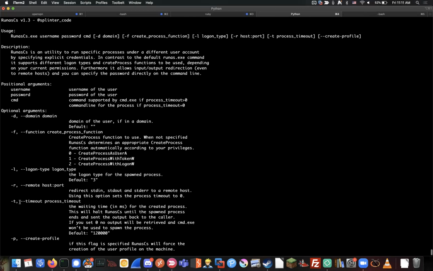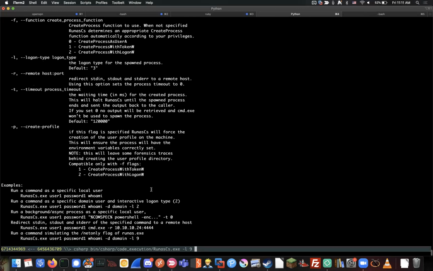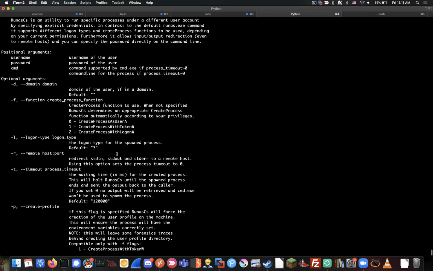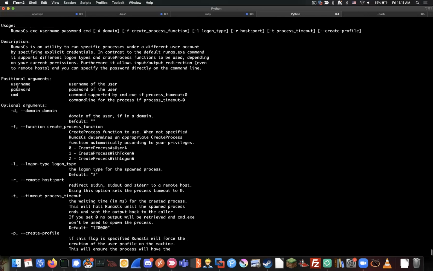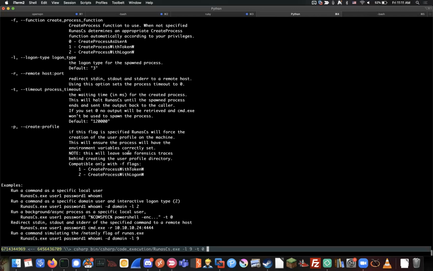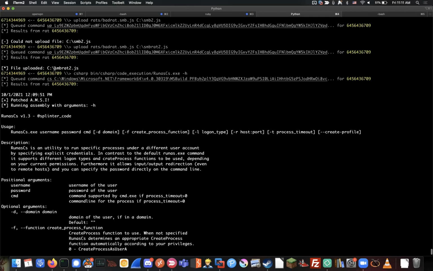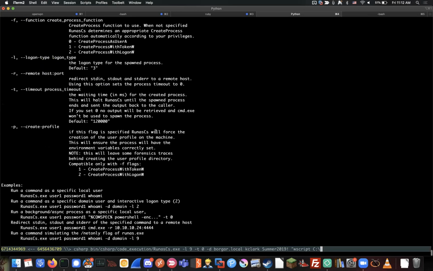I need to do timeout, should be 0, because we just want to run it in the background. And then I need my domain, username, password, and command. So the domain is border.local, username is Kit Clark, password is this. This assumes that, we couldn't do this if we didn't have clear text credentials, but in this case, I'm just assuming we do. And then we want to run wscript of C:, I think I called it, what did I upload this to? SMB.rat.js. So we want to run this file.